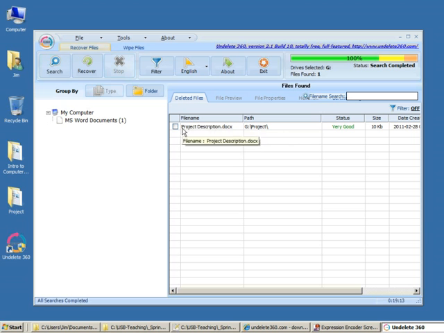So I'm going to click on this. See the little box here? I'm going to check that. The status is very good. That's because once I realized it was deleted, I didn't do anything else with the disk. So very good means pieces of it aren't overwritten by other files, which would make it probably impossible to recover if it wasn't in good shape. It's also very recent.